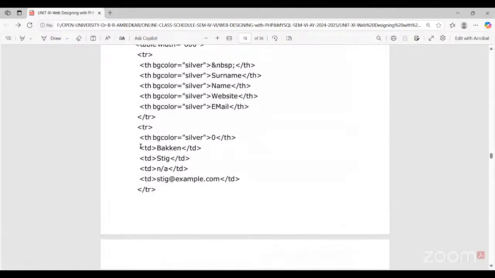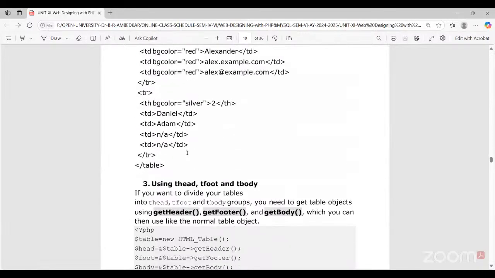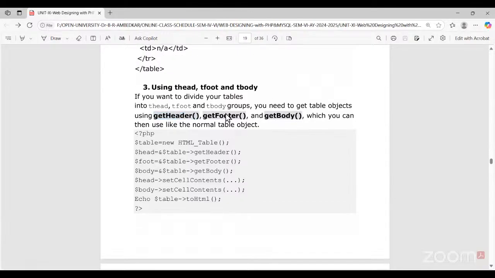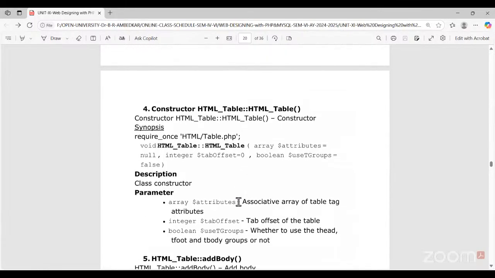And the TD is called table data. TD stands for table data, and TR stands for table row. The TH stands for table heading. And if you want, you can use the table head, table row, and table body. This also you can use. You can divide the tables. So you can use the header, footer, and body. So you can also use this.